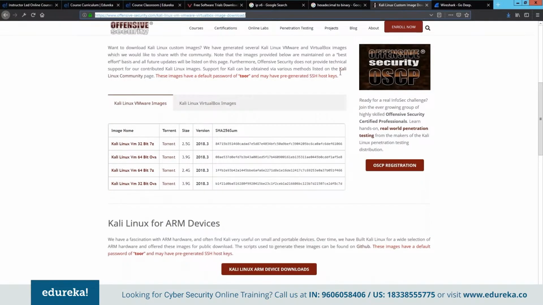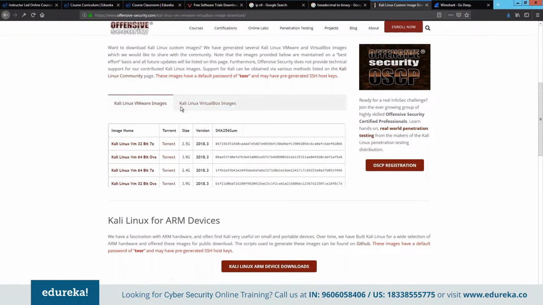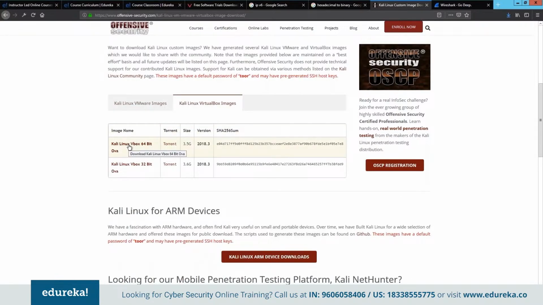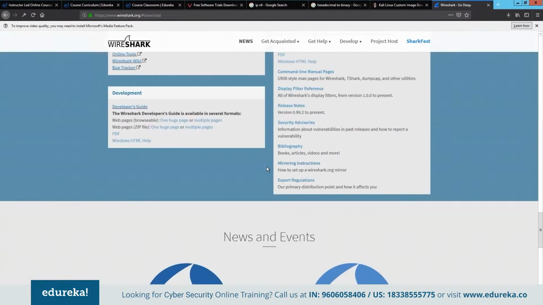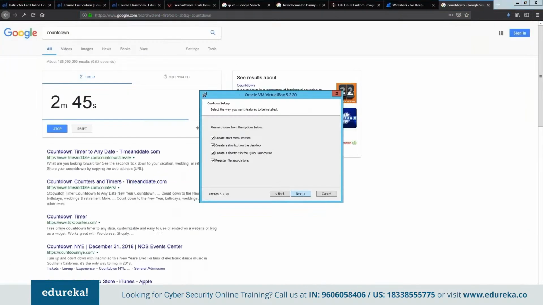After downloading VirtualBox, we need to go to offensivesecurity.com to download Kali Linux and select the Linux VirtualBox image, not the VMware image. We are using VirtualBox, which is free from Oracle, and we can run multiple operating systems on it. I'm downloading the 64-bit one, and save the file. I don't need to download Wireshark separately because it comes along with Kali Linux. Use this link for downloading. I'm running it.